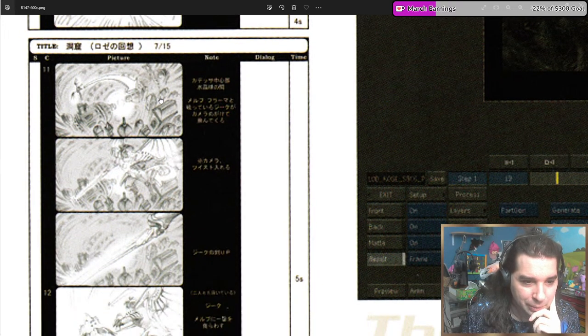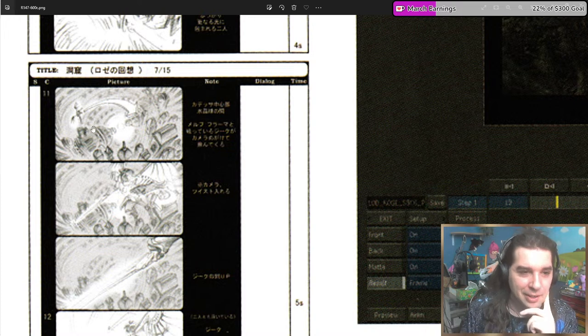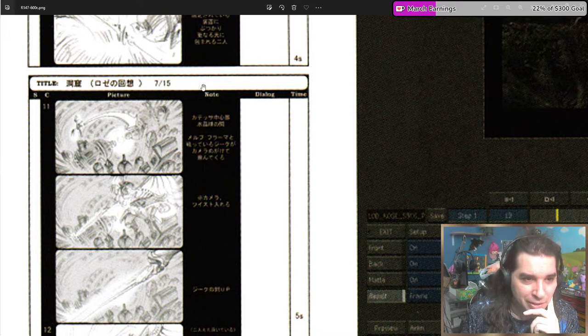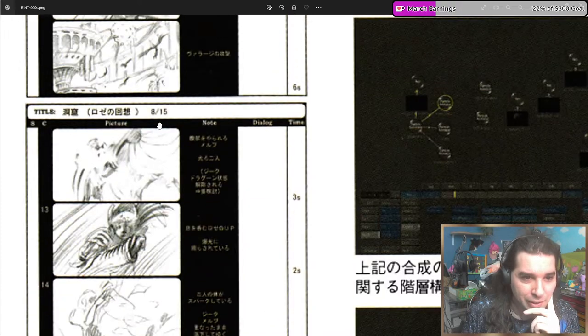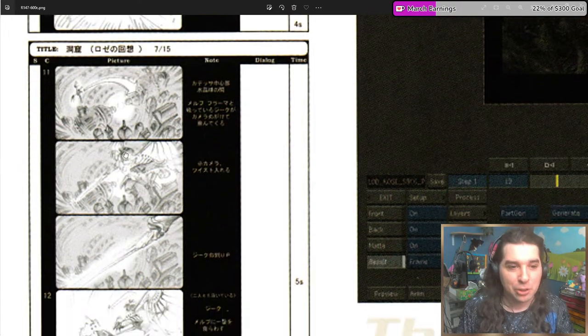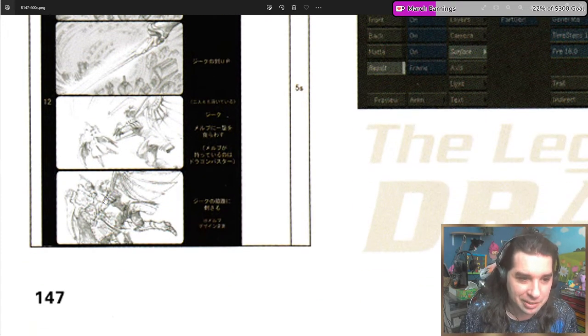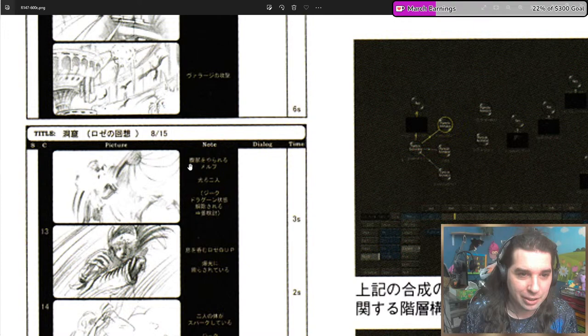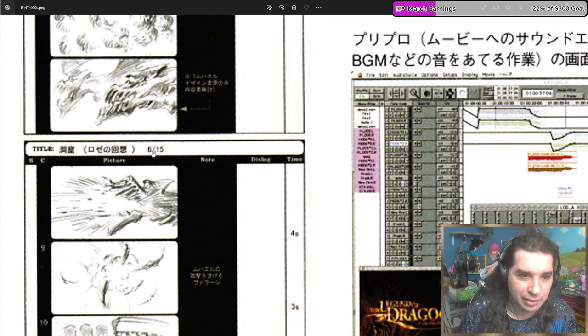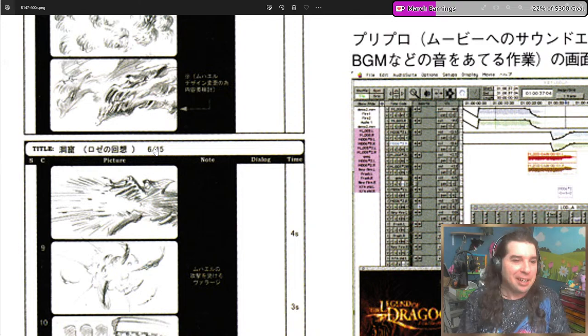Oh, wait, no. I know what this is. I thought this was Rose going in to try and save Zeke, but it might be an earlier scene. 7 of 15, 8 of 15. Okay, never mind. This is just Zeke going to charge up at Melbu. My bad. And then he stabs Melbu. Okay, so 7 of 15, 8 of 15, 6 of 15. These are out of order. Why are these out of order?